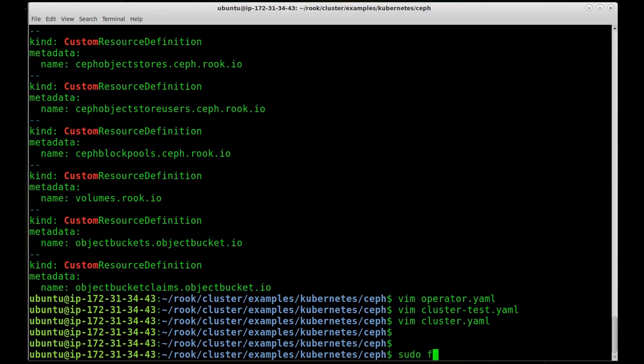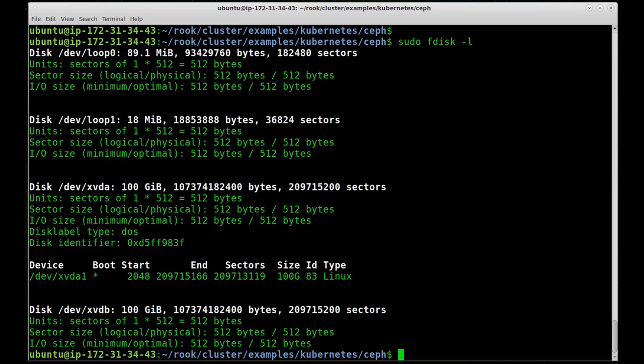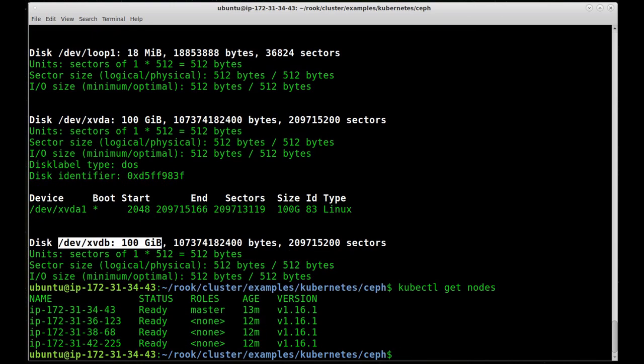So sudo fdisk -l, and I've added, in this case, /dev/sdb. That's a 100 gig second drive on each one of the nodes that I can work with. And of course, we need to know what those nodes are. So kubectl get nodes. Okay, so again, I have three worker nodes.